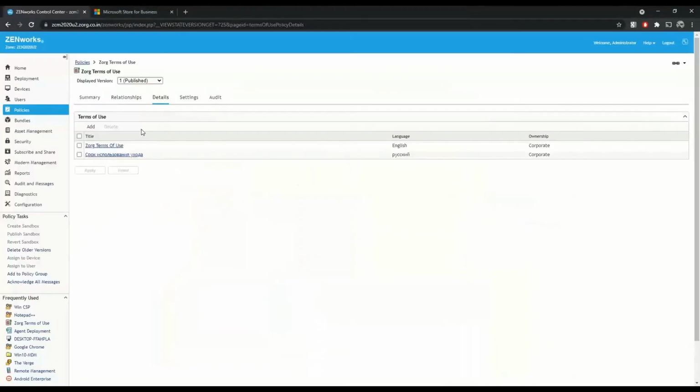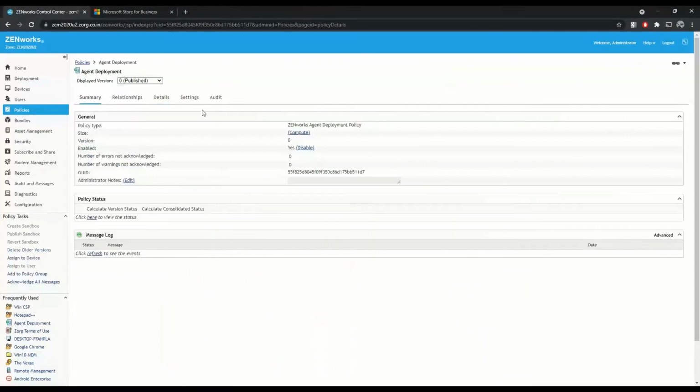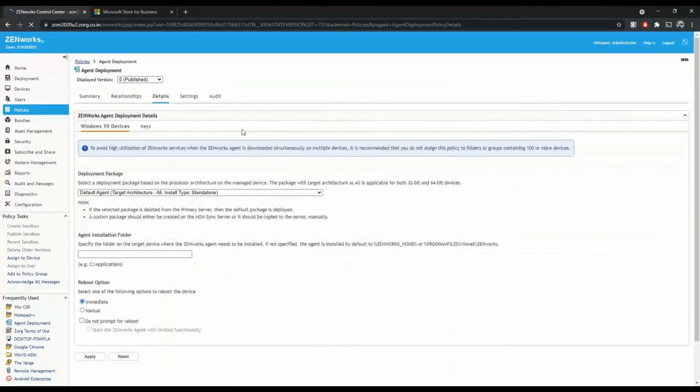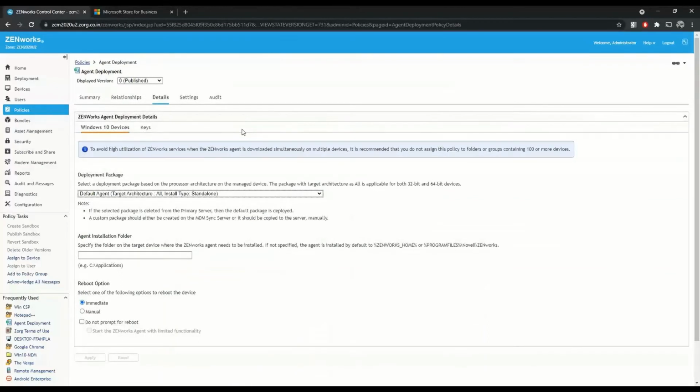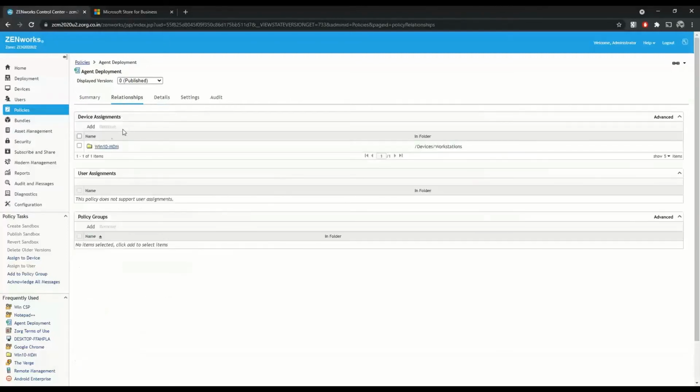So going back into the ZCC, if you will see, we have a new policy, which is an agent deployment policy. As a part of this policy, you can specify which ZENworks agent, what type of ZENworks agent, you want to deploy onto devices. In this case, I have assigned this policy to this particular folder, which means that any device which is going to get registered via the Windows 10 MDM will automatically get the ZENworks agent installed on it as part of the enrollment itself.